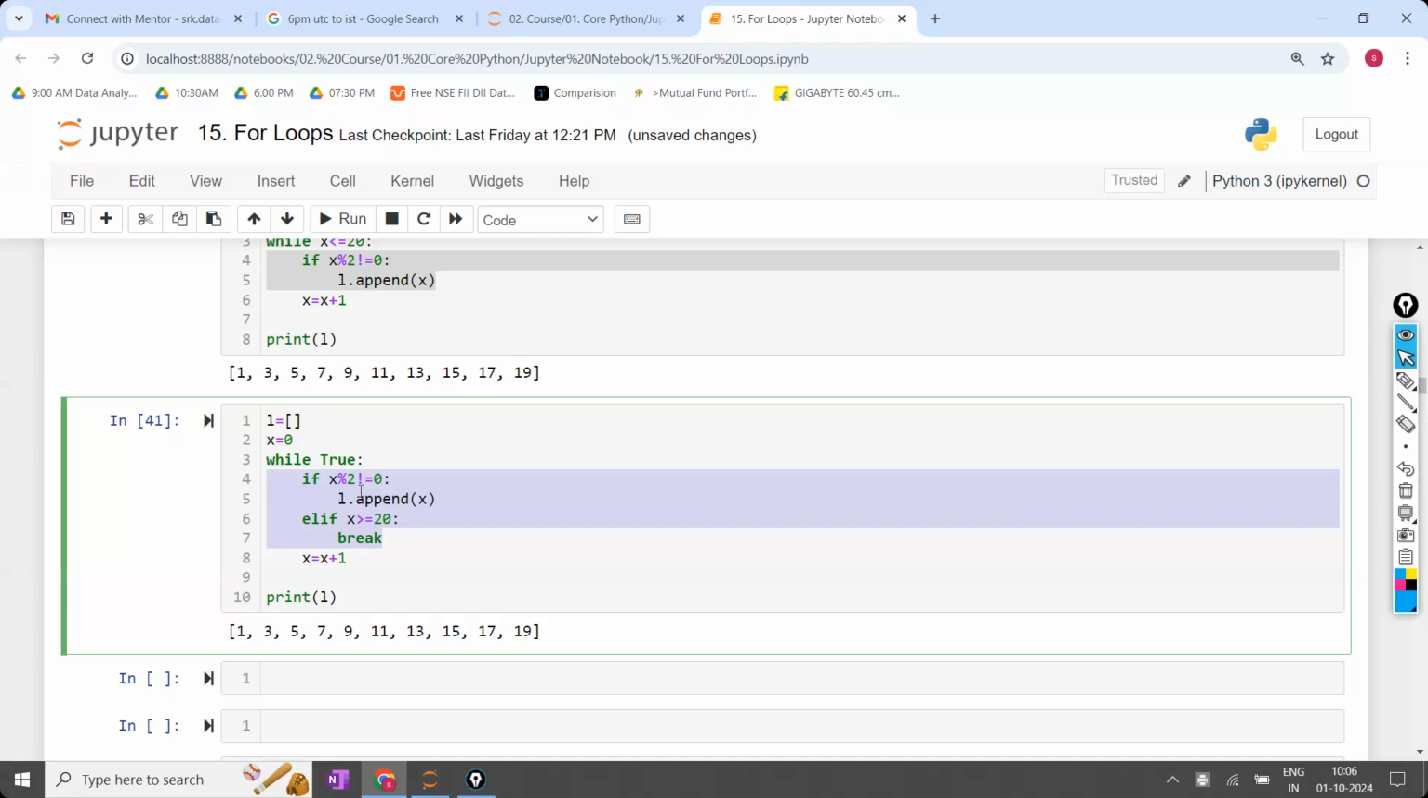Next it is going to take 3. For 3, if is working. For 4, if is not working, elif is also not working. For 5, if is working but elif is not working. 6, like that. Now it comes to 20.